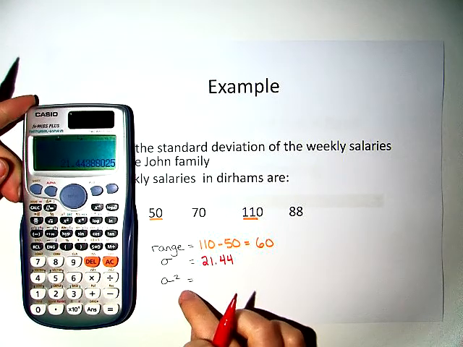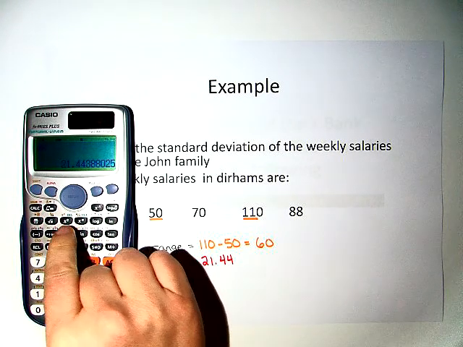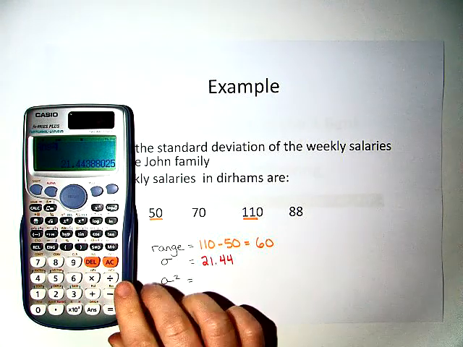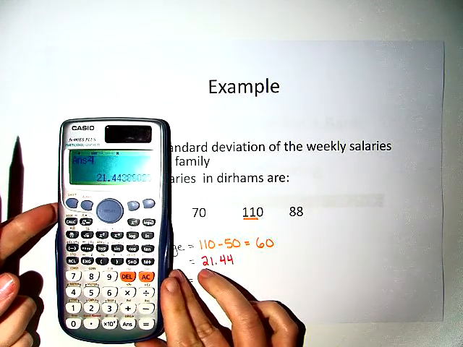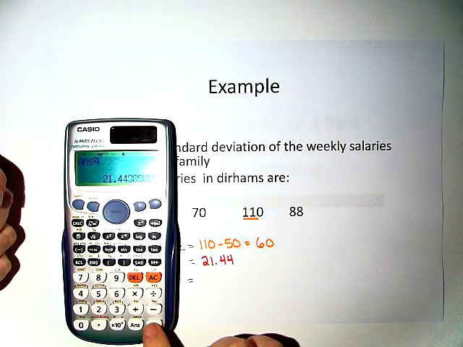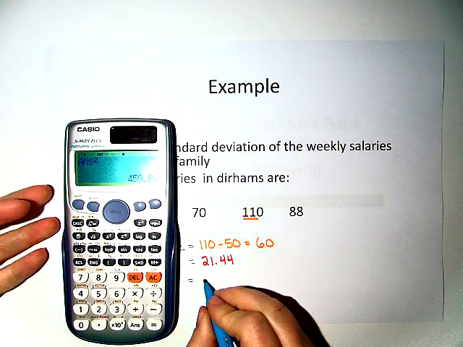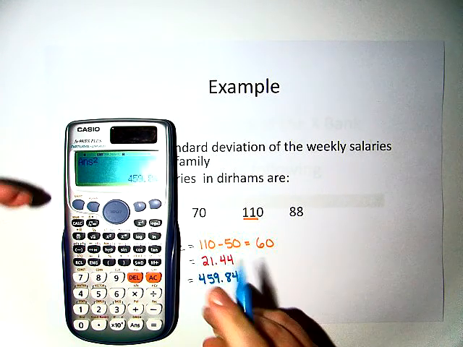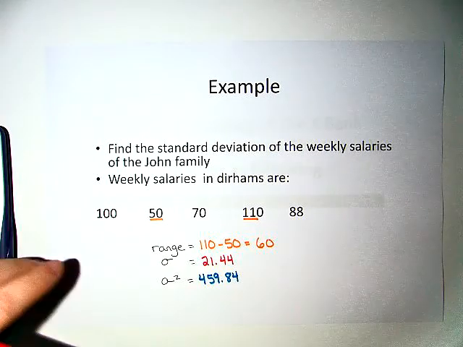In order to do variation, all you have to do is hit this x squared button, and it'll take the standard deviation and square it. So does everybody see how I did that? All I did is hit the x squared button, and I get that the variation is 459.84. All right, let's try another one.